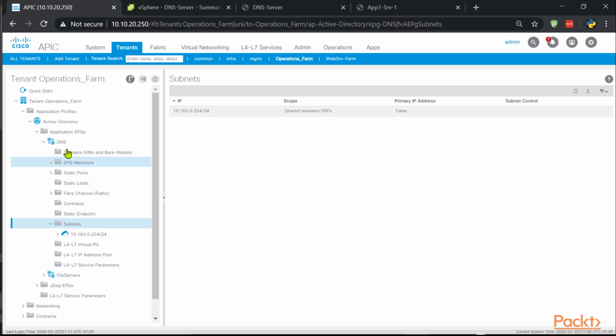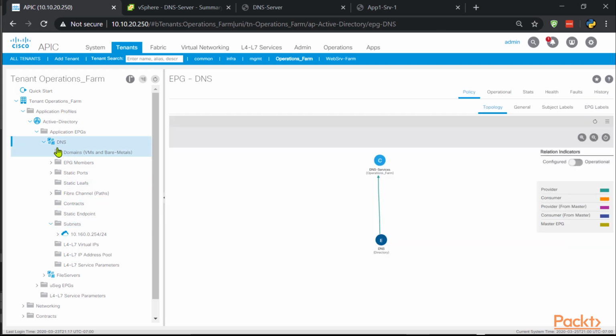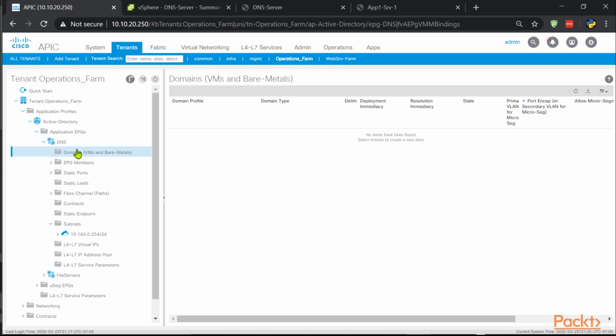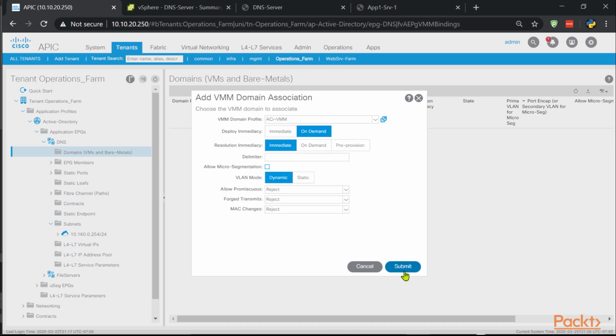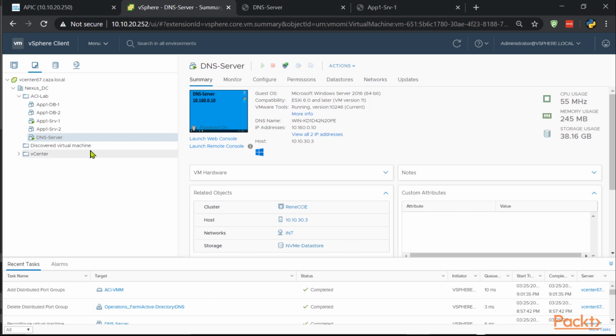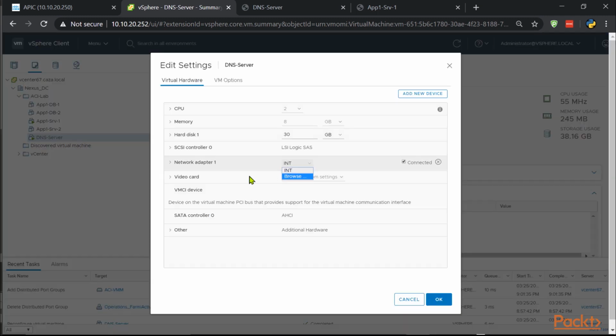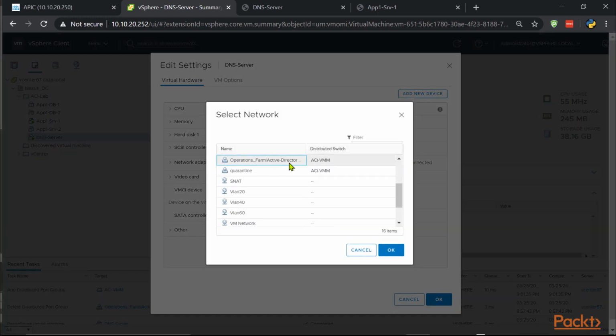Everything is configured. The only item that we're left to do in my DNS EPG is to associate myself to the ESXi host, or in this case, to my vCenter. So I'm going to do an association to my VMM domain, so I will have a port group available in vSphere. And now I got my port group. And I already took the liberty of configuring those two VMs, so I have a new DNS server configured, and the address is 10.160.0.10. Now I just need to attach the network adapter onto my port group, which is operations farm. Remember, I just did the VMM association.